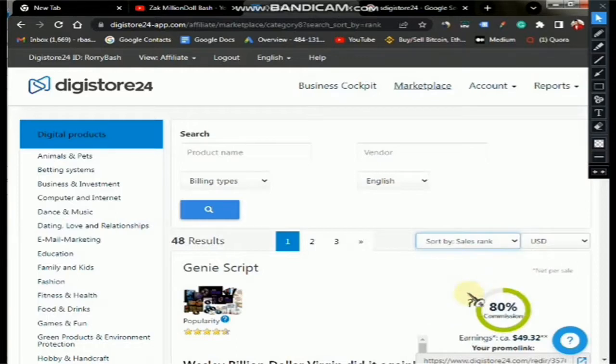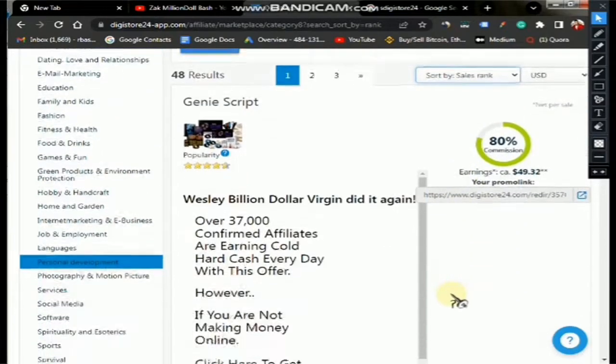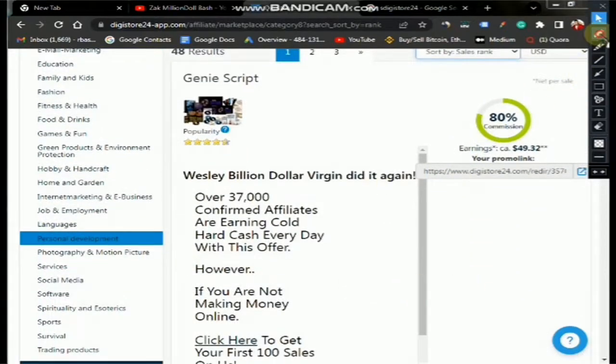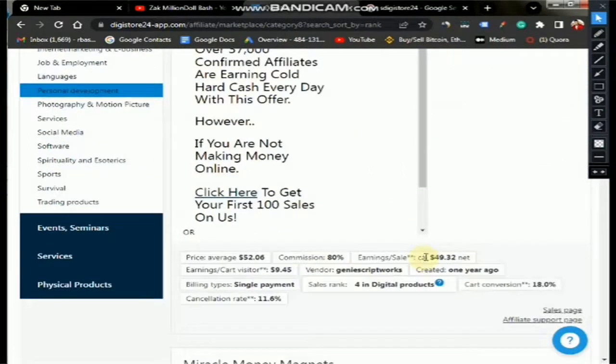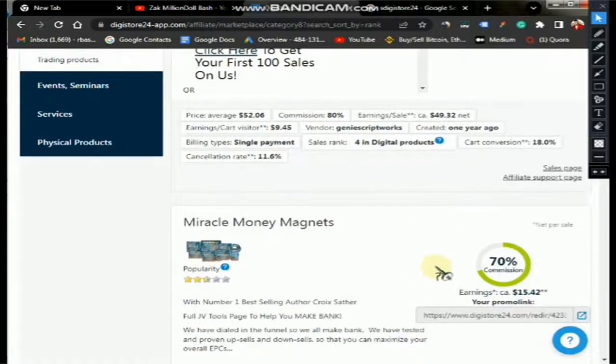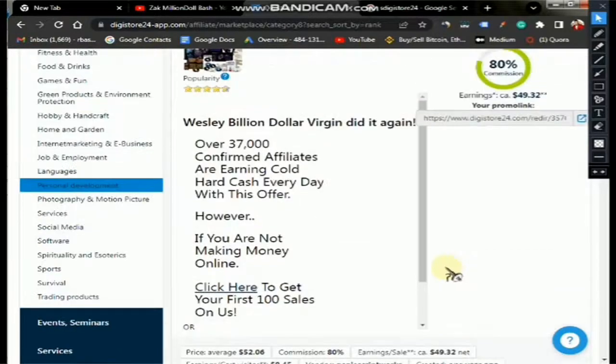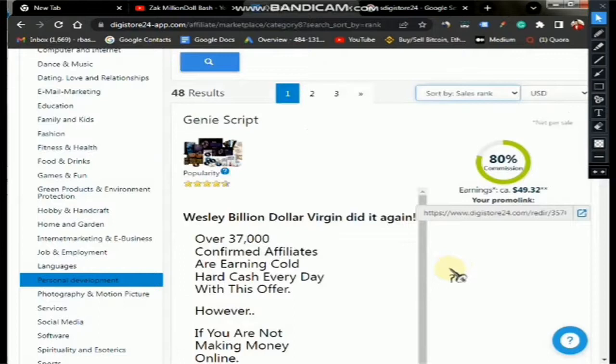Sales rank means that Digistore is going to sort all the products in the space that you choose, from this category here. It's going to sort all the products in there, and show the products that are making a lot of sales right now. So that's what sales rank means. If you want to select the best product to promote, you don't want to promote any offer that's not making sales. You want to promote a product that's making sales right now. Which means that if you're promoting this product, it's very likely that you're also going to start making sales right away, because that product is actually hot on the marketplace.